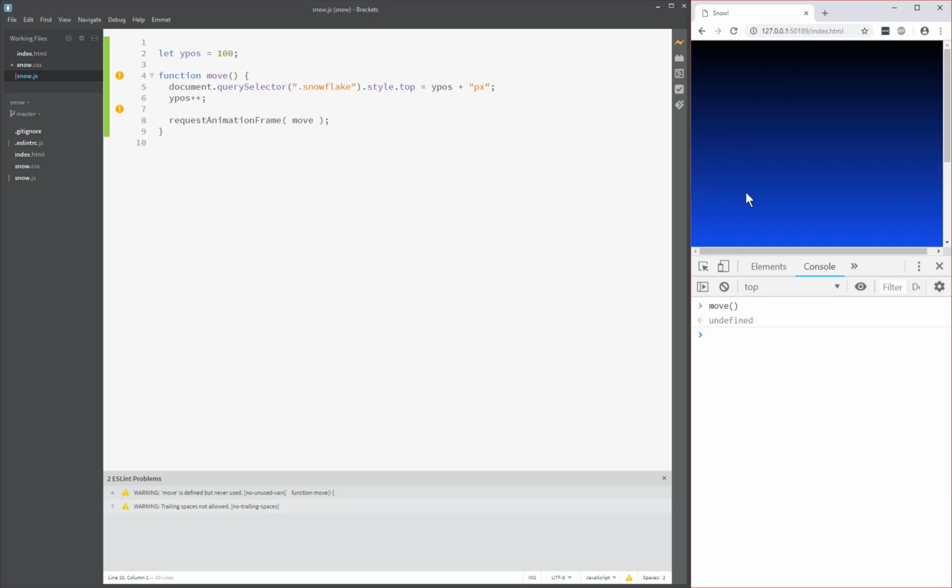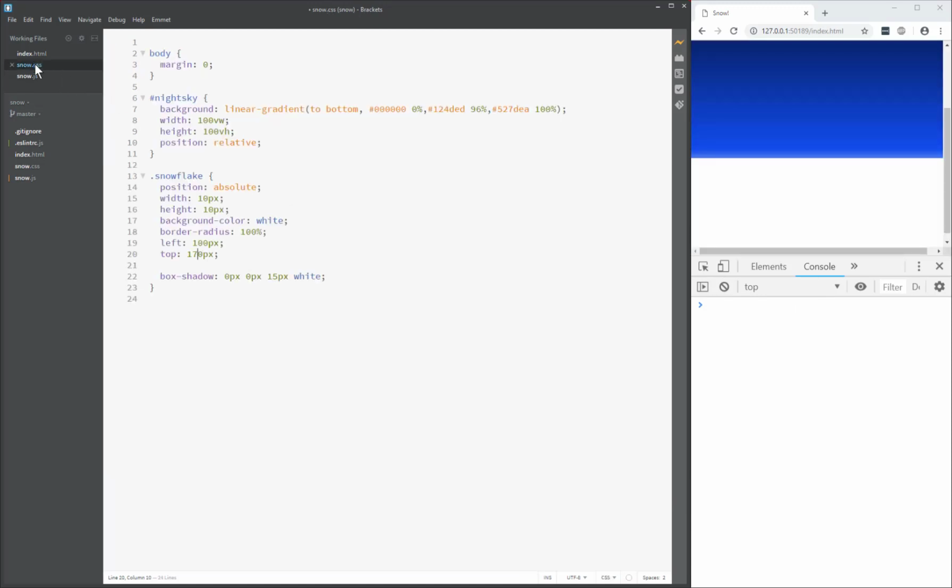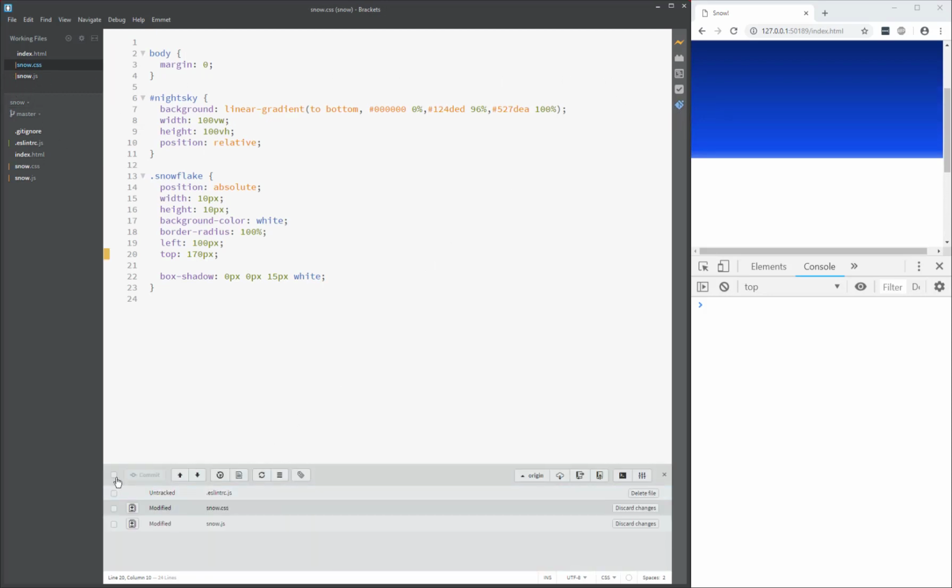I'm not going to fix that right now, but I am going to make the snowflake start from the very beginning, not at position 100, but at position 0. And I'm going to make it start automatically, so I don't have to type move every single time, by just calling the move function here. Now it starts automatically from the top and goes all the way down. Well, I'm pretty proud for a day's work, so I'm going to save my CSS as well and commit everything to Git.